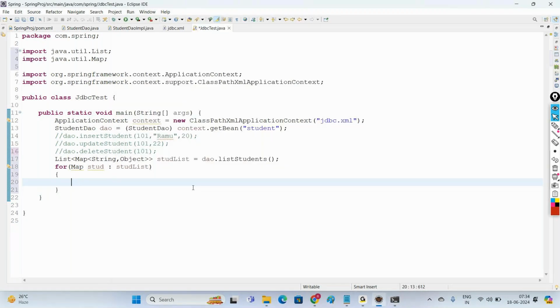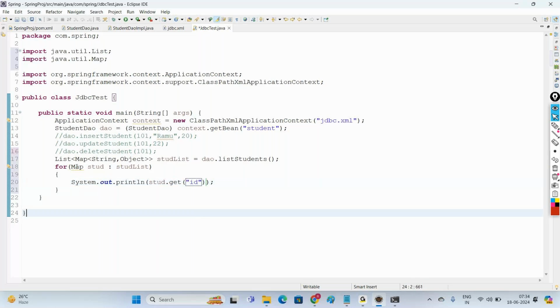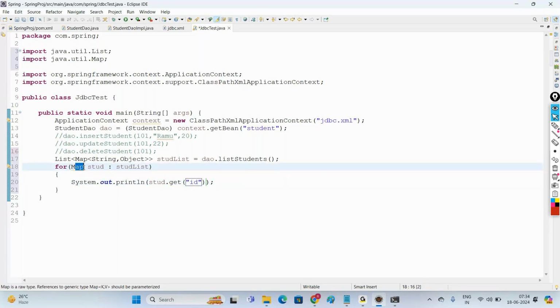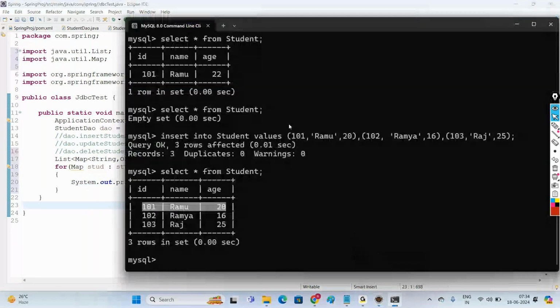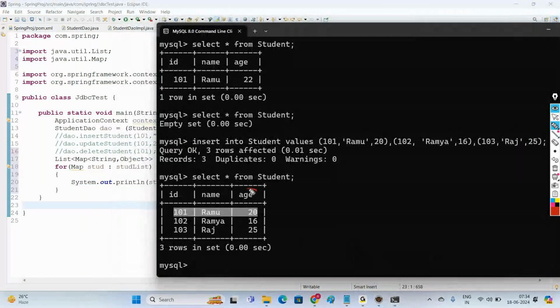How to display? See, stud dot get of id. What is this get of id? Since stud is of type map, in map which method do we have? Get. To the get method, if you pass the key, it is going to return the value. In this case, these are our keys and these are our values. So if you call the method get of key, what is our key? ID. When you pass get of ID, we get the value of that ID.